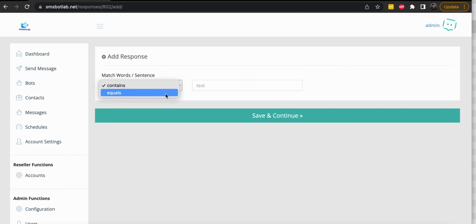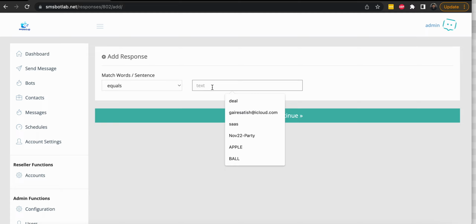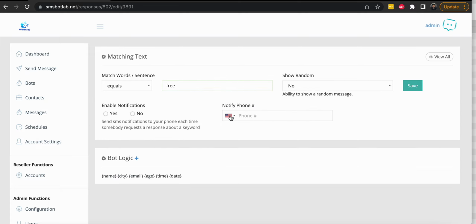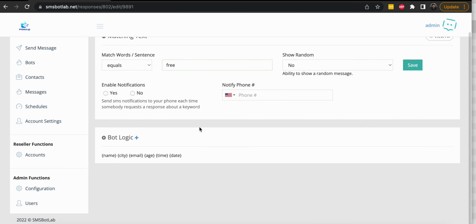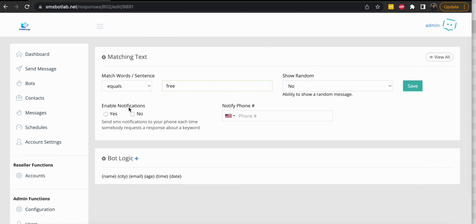So I'm going to do equals free. So when somebody texts you free, we want something to happen. Now, if you want, you can enable notification, so you get a notification when somebody texts free. You don't have to. Click on this bot logic 1.